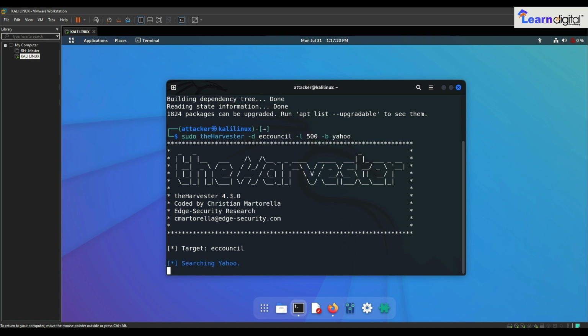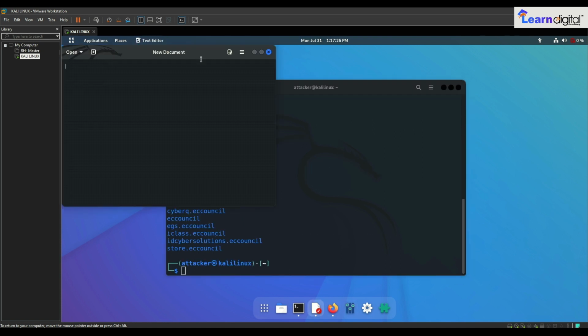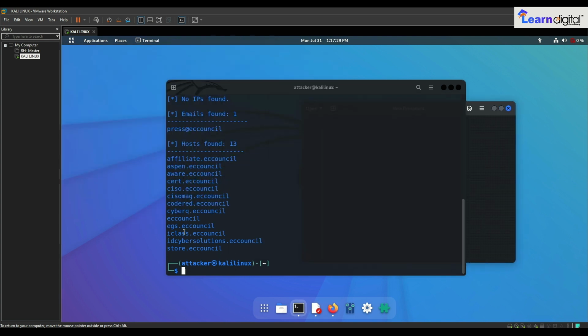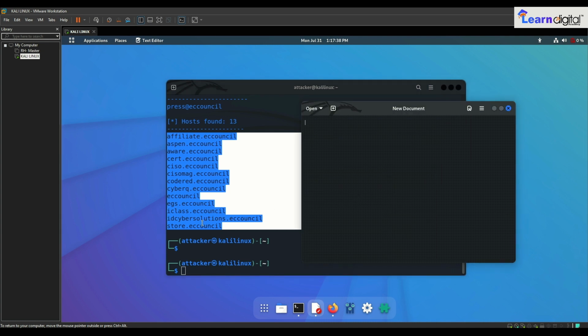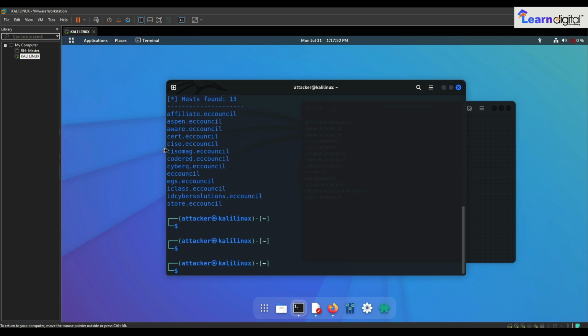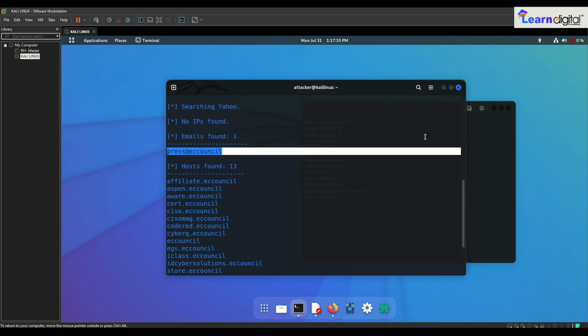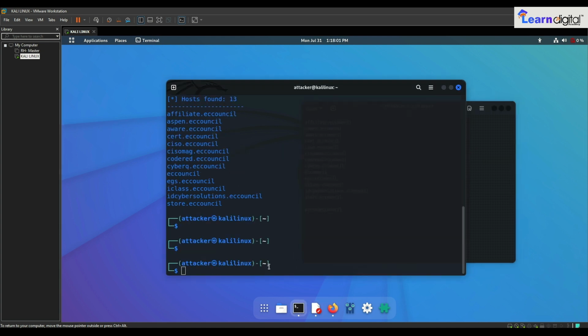So I'm just checking out the Yahoo results. You can also create a document of what you have found. You can see that I have found some hosts, right? These are hosts. You can copy them, and sorry, I need to press Ctrl Shift C for copy and Ctrl V for paste. And yes, I have found one, and I will paste it here. So these are the two items which I have found.